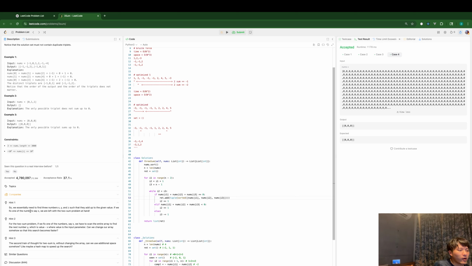So in this question, hint 2 is talking just about the two-sum question. And hint 3, the second train of thought for two-sum is, without changing the array, can we use additional space somehow? Like maybe a hash map to speed up the search. I think I did this, right?